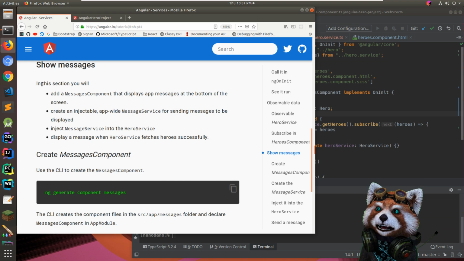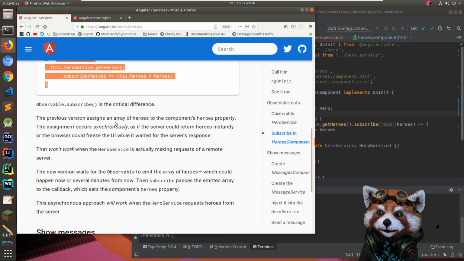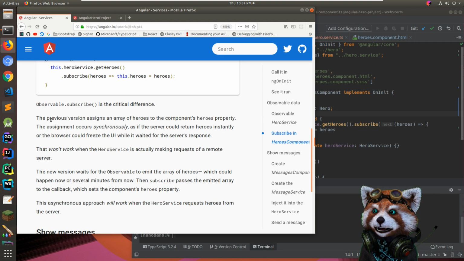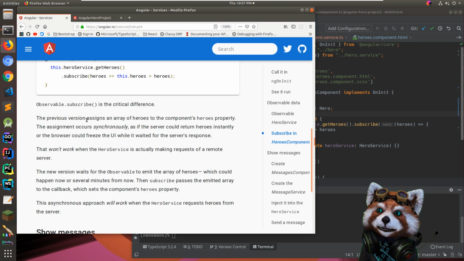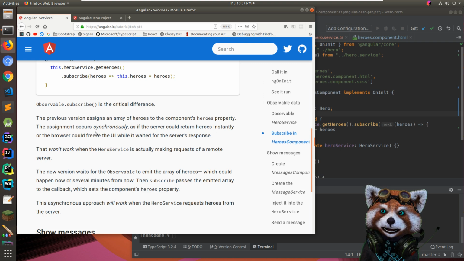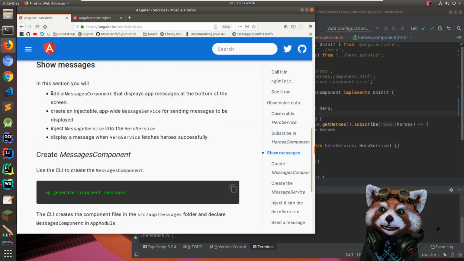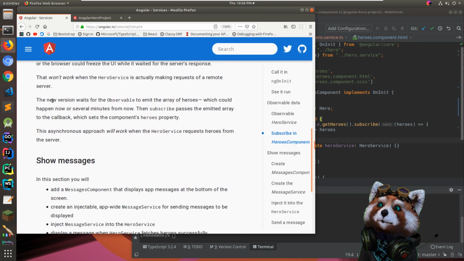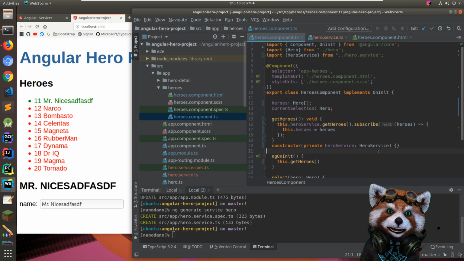Show messages. Now wait. Hold on. Observable.subscribe. Subscribe is the critical difference, yeah. The previous version assigns an array of heroes to the component heroes, yeah. That occurs synchronously. Yeah, okay. Okay, so we have to do something else now? The new version waits for... so it's still working, right? Yeah, it's still working. Okay.